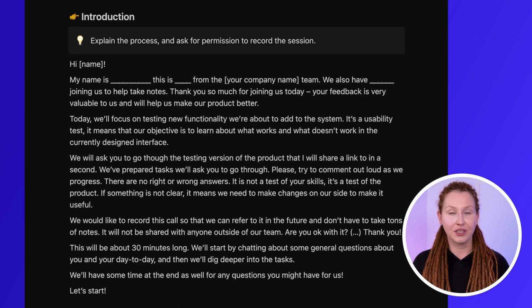Let's move on to the introduction. Here you need to explain the process and ask them for permission to record. I will read the parts of the introduction and comment on what is important in them.